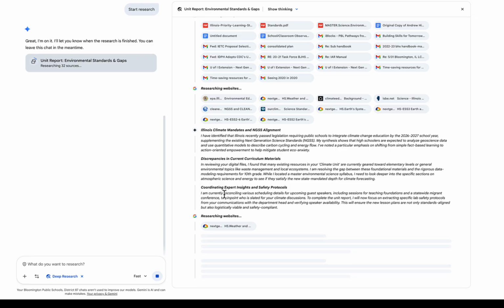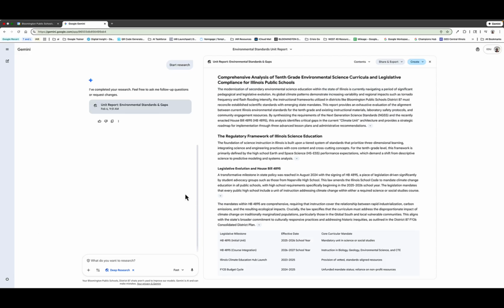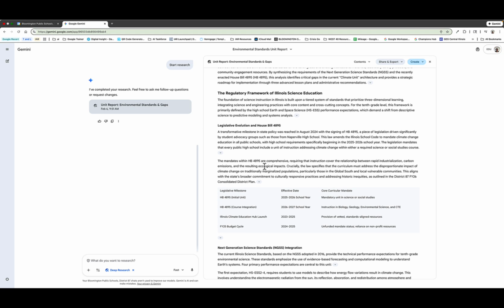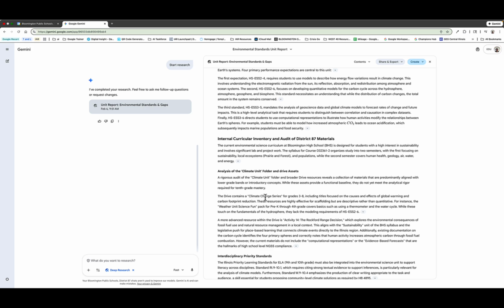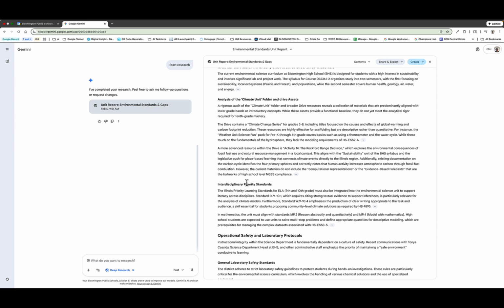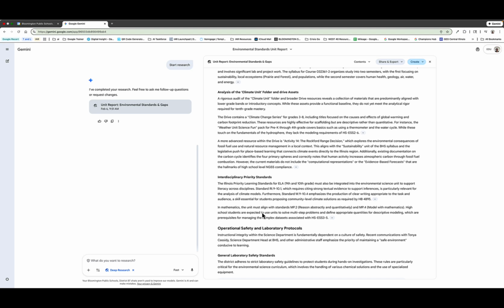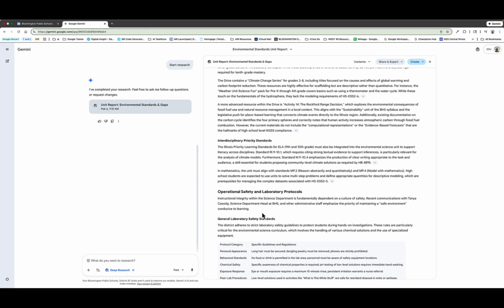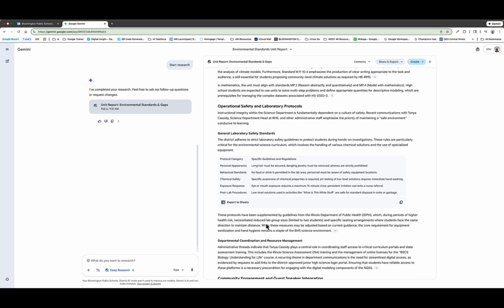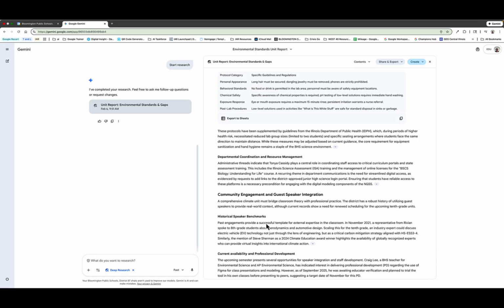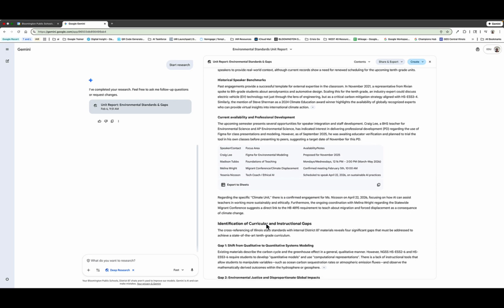And because I asked it to create a unit, here is what it came up with. It's got the entire unit report. I click on this and then it opens it up here. And as I'm scrolling through, this part right here, analysis of the climate unit folder and drive assets. It must have pulled this from my standards, right? It pulled this from the priority standards. And everything else, it looks like it pulled from the web.